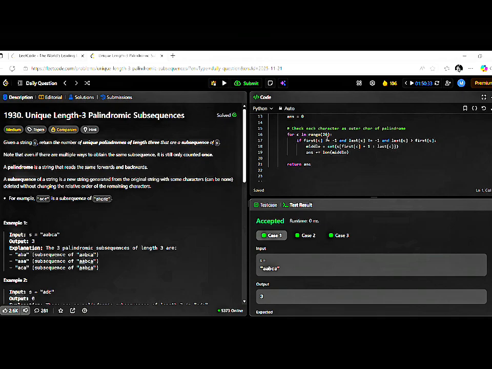Here we take the substring between the first and last occurrence of that character. For example, s equals A B C A, and the character is A. A is at index 0, then B at 1, C at 2, A at 3. Wait, so first A is at index 0, last A at index 3, and the middle substring is B C. Here we convert it to a set. Why a set? Because we want unique palindromes. Each unique middle character y forms a unique palindrome, that is A y A. So if the middle set has size 3, we found 3 unique palindromes: AAA, ABA, ACA.